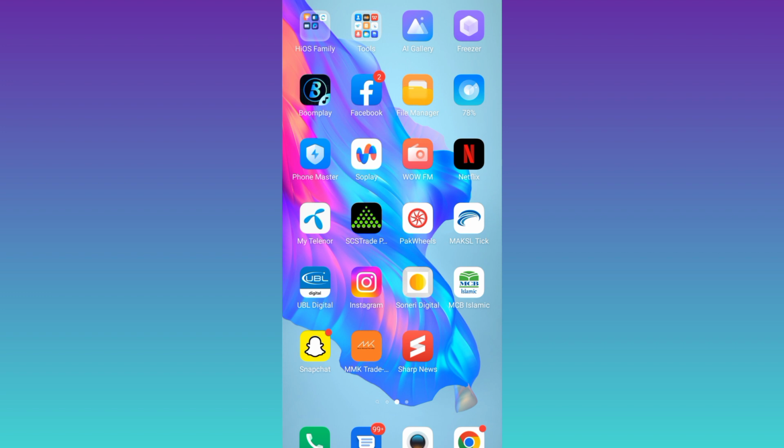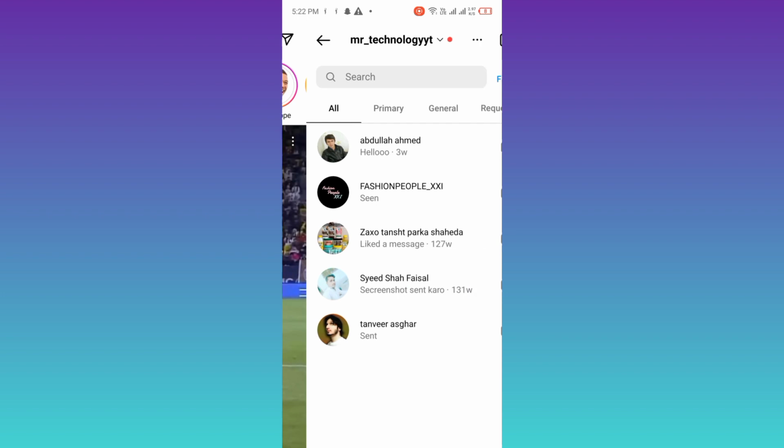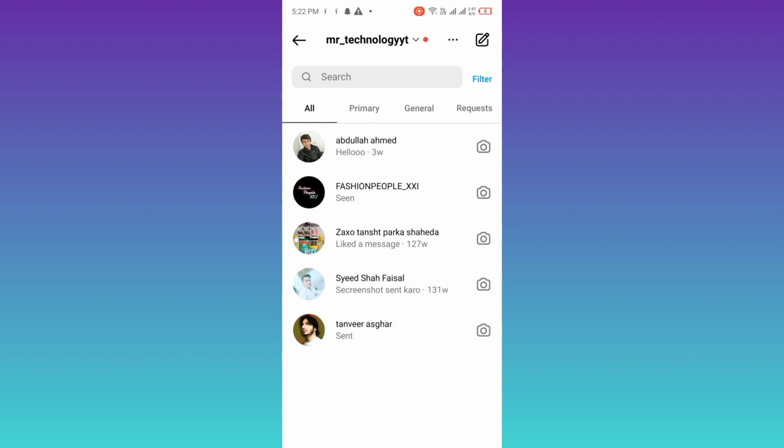In order to unblock yourself on Instagram, you'll need a little bit of help from your friend or a family member. So all you have to do is to take their phone and open their Instagram. Then go to chats. Now click on this icon at the top right corner of your screens.